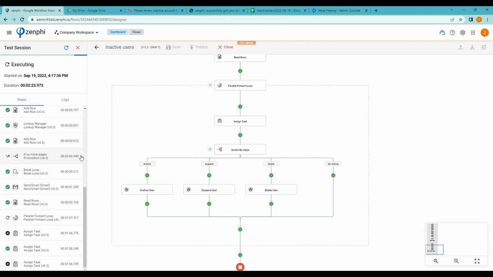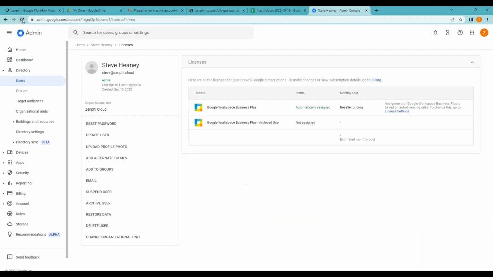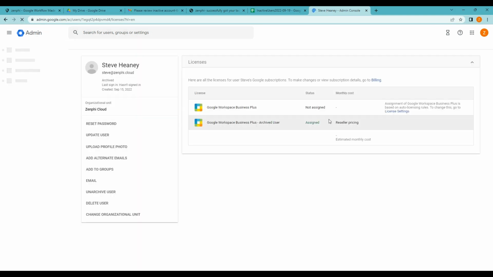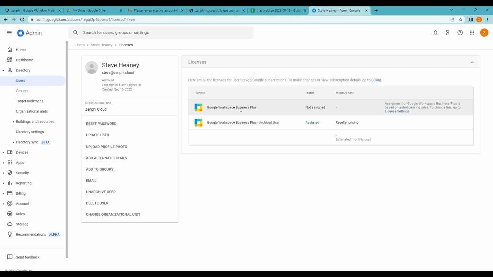Got the response. If I jump back into the flow and see what's happening here, this task has been completed. We've gone ahead and archived that user. So if I jump back into my Google directory now, do a refresh on this page, we can see that we've now freed up that Business Plus license, and we've now assigned an archive user license instead.